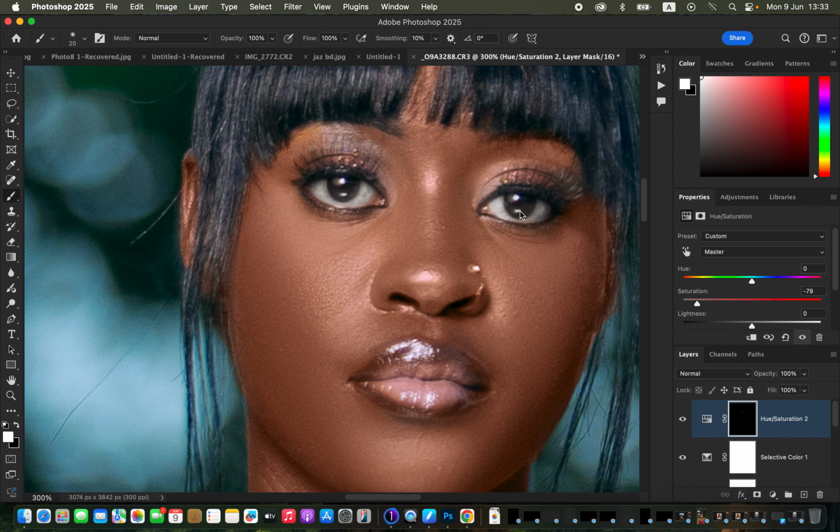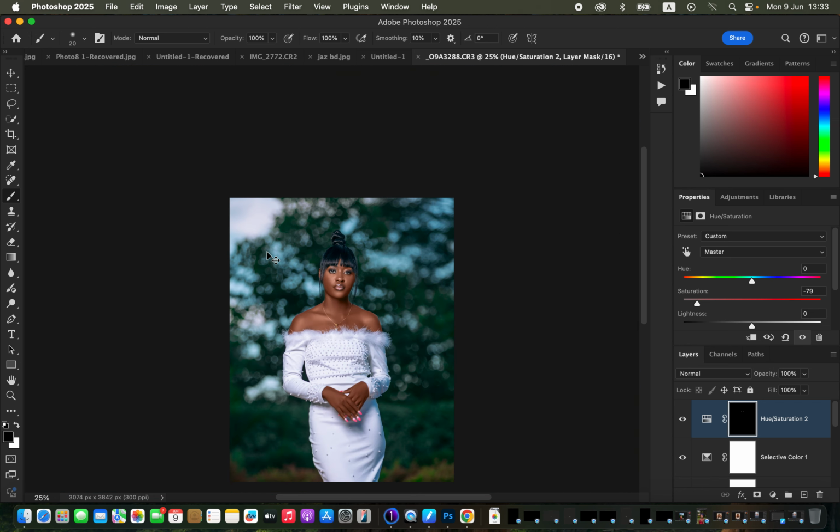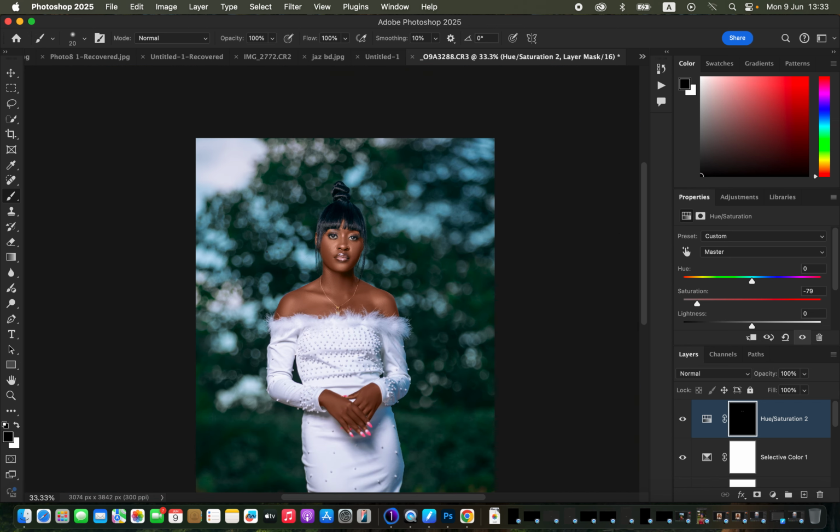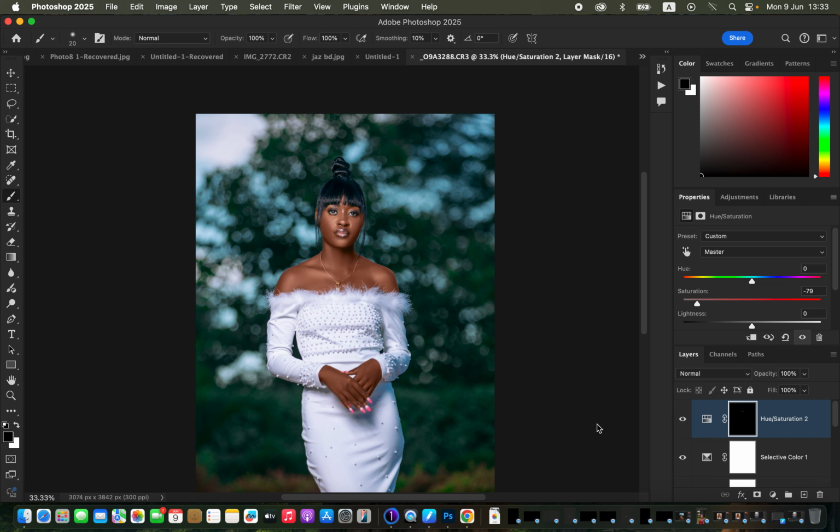So in case you make a mistake, you can get black on top and you erase or rub away the mistake from that given area. So this is what we have been able to achieve so far for the retouching and color grading. So let's brighten up the hands of the subject.